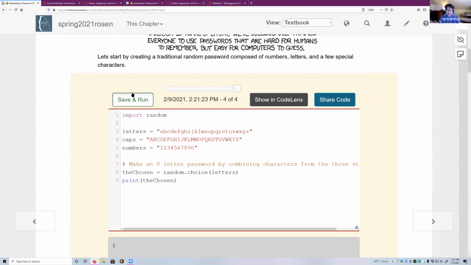Now, why isn't it getting any capital letters? Not a trick question. Because there are no capitals in the string letters. If I wanted to get any of the capital letters, I'd have to select from caps. So that's clue number 1. You can choose something by using that.